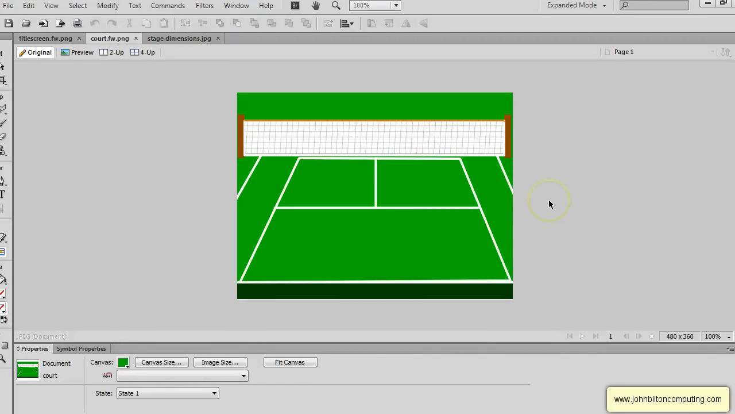So we can see that there is the playing area. Very simple drawing with just lines and round rectangle. We also have this rectangle at the bottom. That area is quite important because that is the area, if the ball touches that, then the point will be deemed to have been lost within the game.